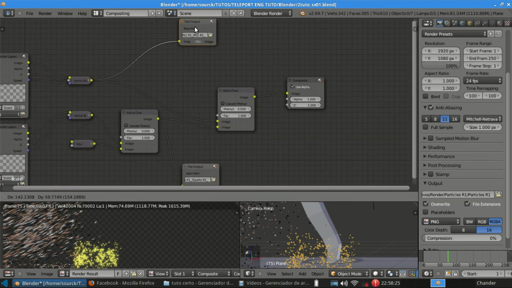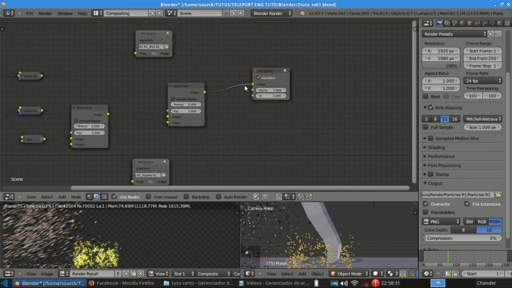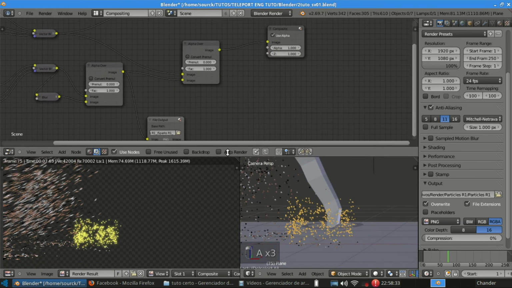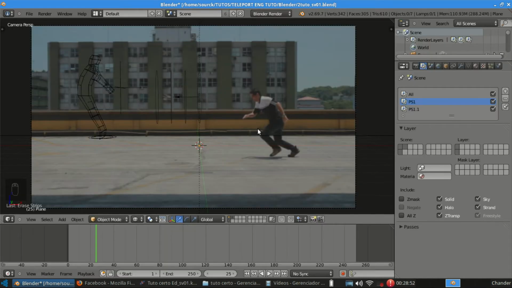Okay, so we're gonna have 3 outputs. We will have our first particle system, or sparks, and both of them composite. So I'm going to render and then I'll come back. Okay, I'm back. It just finished rendering.